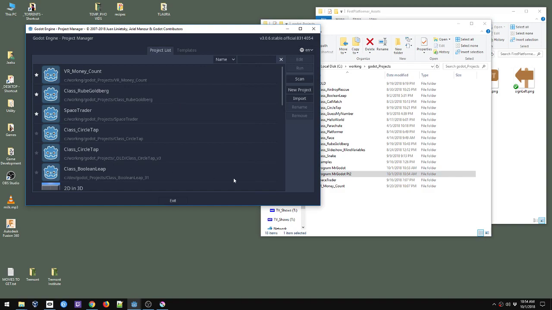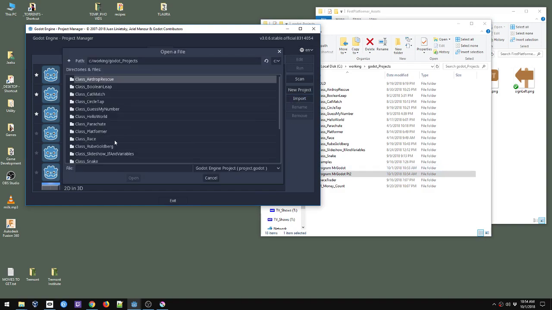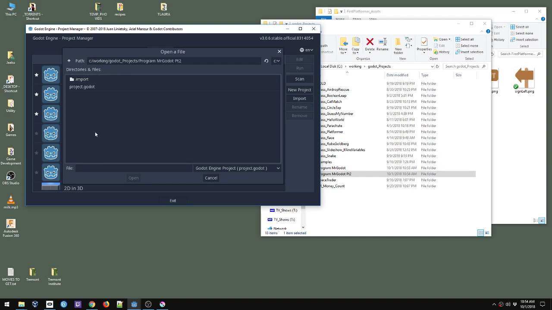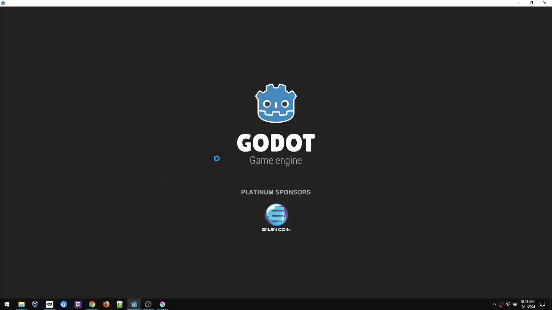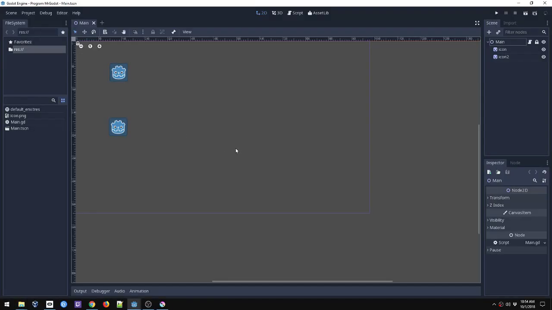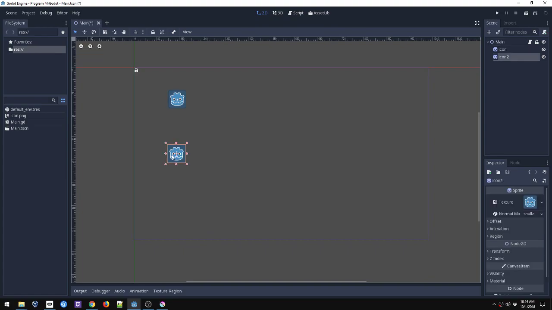Now if I ran it here, I would still be loading from my old one. So I need to import, and I go to my project folder, and I need to find the copy that I made and load it up. So this should be exactly like what I just had, but it is a new project and my old project is still there for me to work with.